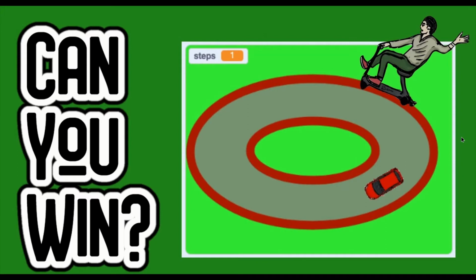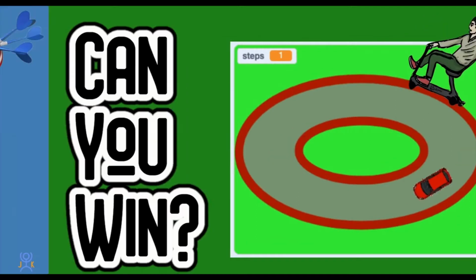Now, welcome to this tutorial on making a car driving game. Hopefully my making skills will be better than my driving skills. Right, let's get into this.